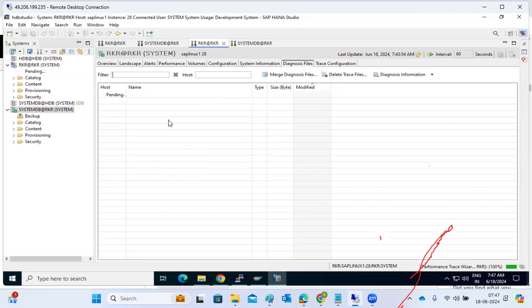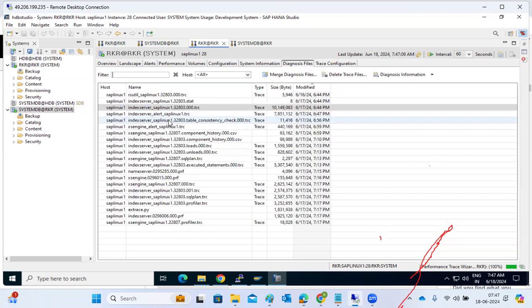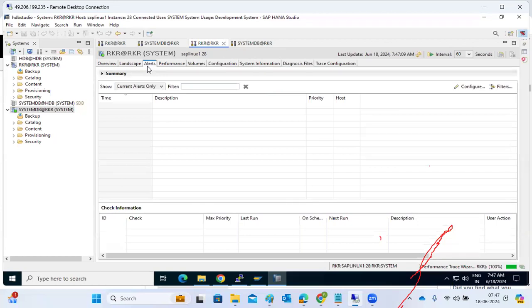I want to change the system parameters and everything. Where can I change it? Go to the configuration tab. There, select the respective file. You can change it here, right? I also want to analyze the system alerts or anything. So go to the alerts tab. We can check whether there are any database related alerts, database down or errors or anything. It will give you the information in the system here, right? This is the alerts tab.